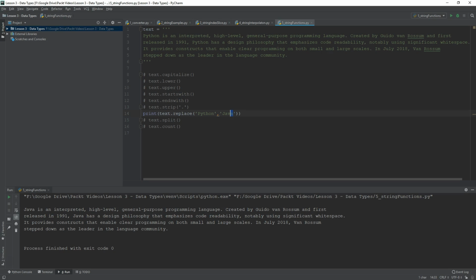You can replace one character with another. So you can basically replace A with at. So this should be interesting. Python is an interpreted general purpose language. And you can go on and on and on.